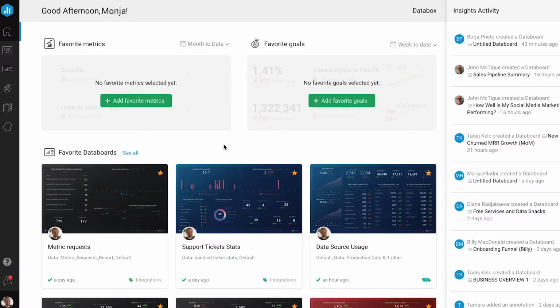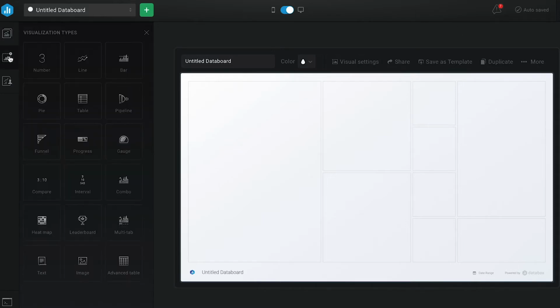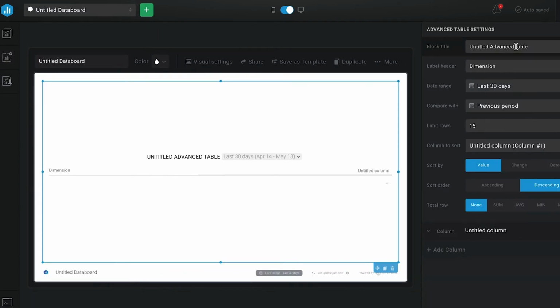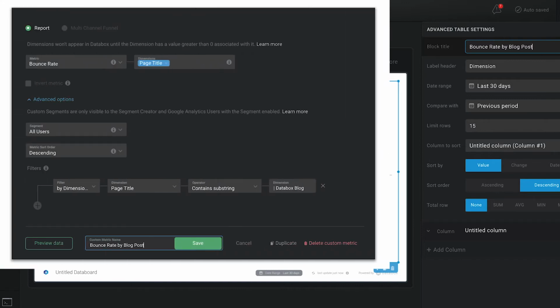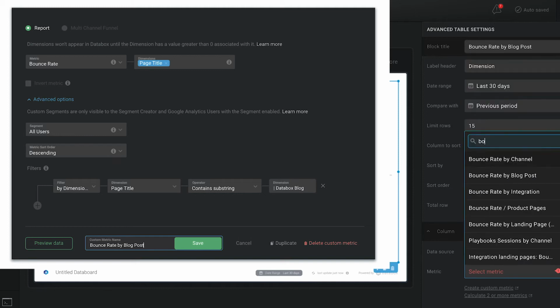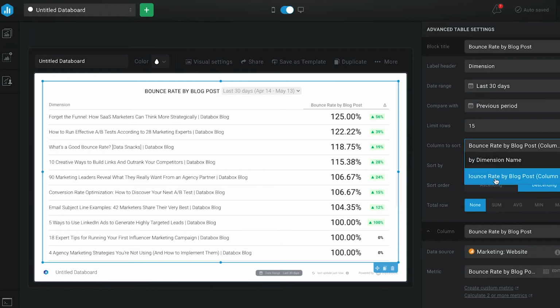So to do this, I'm going to the Databox Databoard Designer, selecting my dashboard or creating a new one, and I'm going to drag and drop an advanced table visualization into my dashboard. From here, I'm going to select the metrics I need. So I'm going to select bounce rate by blog post, which I have previously built in the Query Builder, as the column that the entire table should be sorted by.